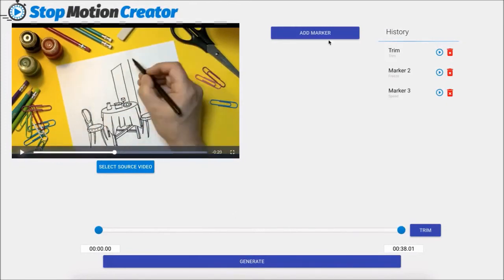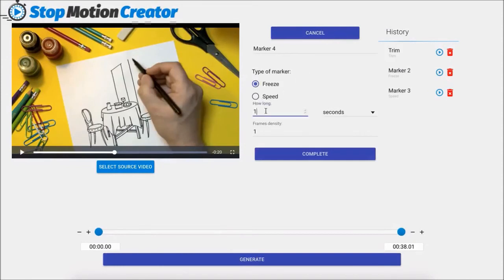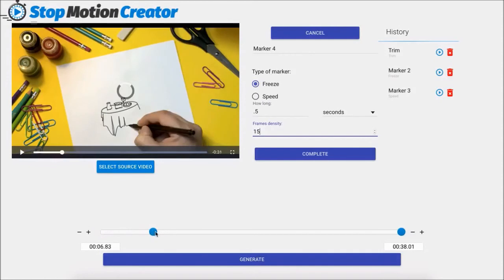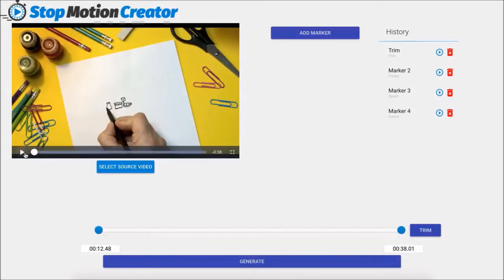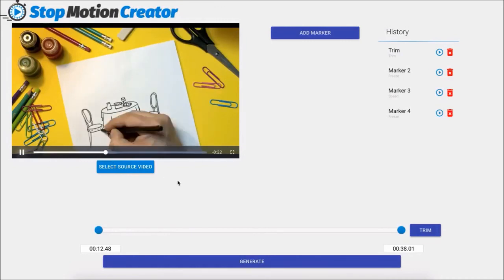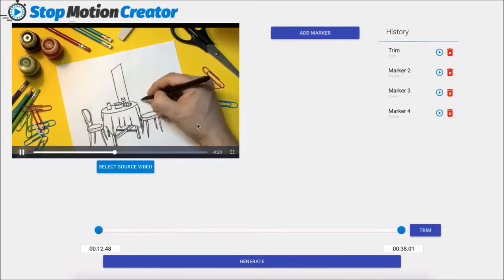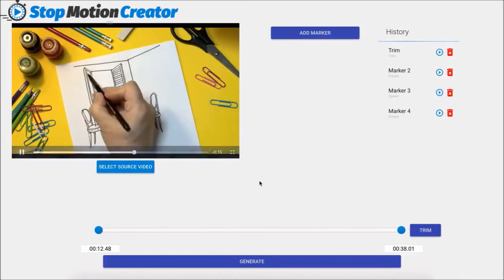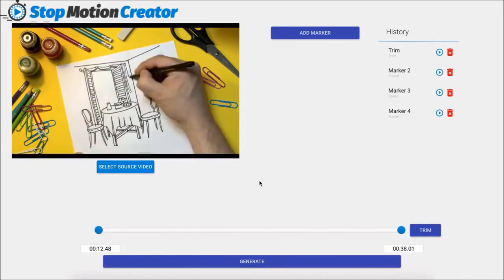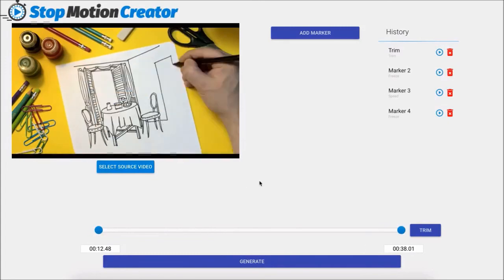We're going to pause this. We're going to add another freeze, but this time we're going to add it on top of our speed. So we're going to start this at 15 seconds as well, just so I can show you that you can overlap these as well if you wanted to. And we're going to click on complete. And once that's finished, we're going to play this. We have our standard freeze, and then we're going to switch to a 4 times speed with a freeze, just like that right there. Okay, so you can see the difference in the speed, and that's what you can do here inside of the Pro version of the Stop Motion Creator.